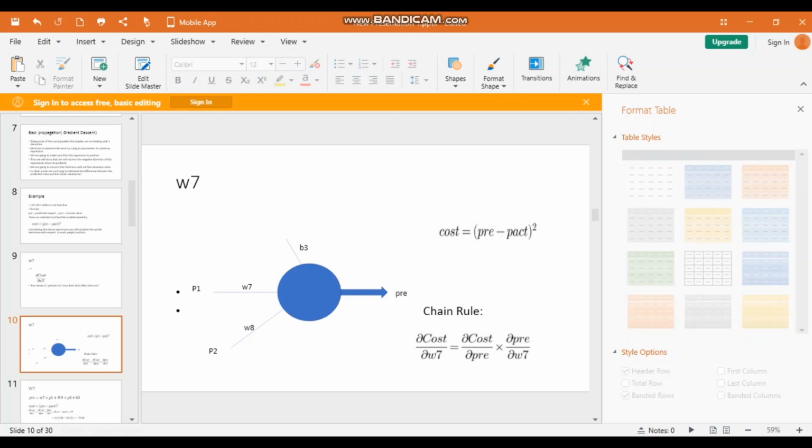Let me repeat that. We have the main function, which is the cost function, right? Then this cost function is composed of the pre-function, as you can see, within the brackets. So if we derive this with respect to W7, W7 is inside the pre, which is inside the cost function. So we will start deriving the cost function with respect to pre. Why do we choose pre? Because pre has the variable W7, and then that's when we are going to get our answer, right?